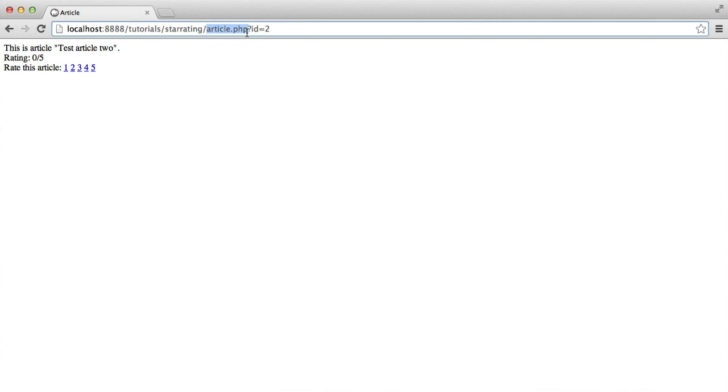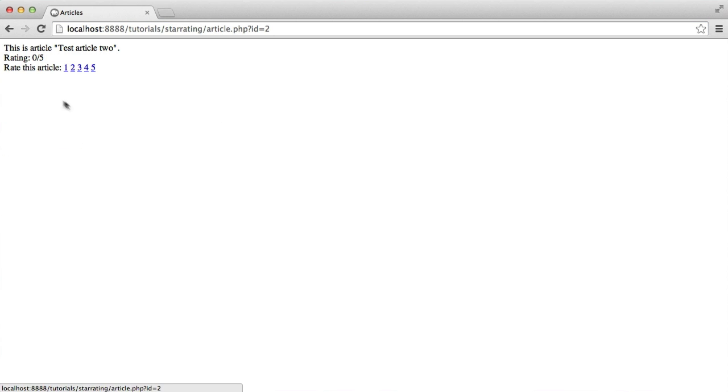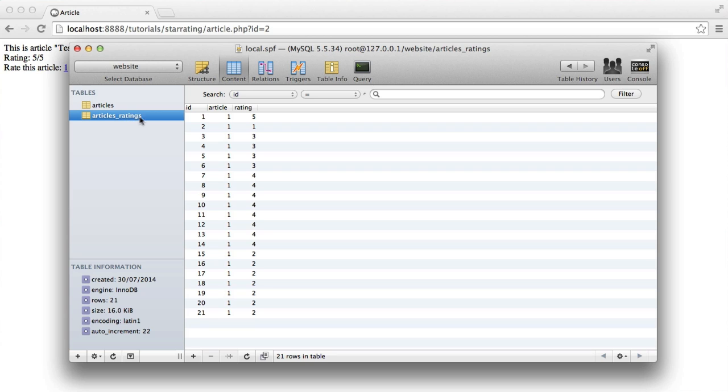So I'm inside of article.php here, whereas previously I was on the index page. So if I wanted to rate article 2 and give that a 5, you can see the rating automatically changes to a 5. Now if we take a look inside of the article ratings table, you can see that we've got an article of 2 and we've given this a rating of 5.